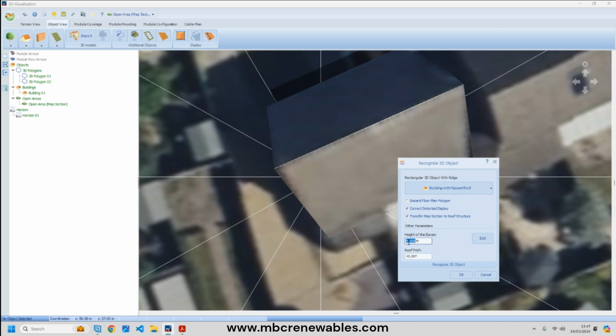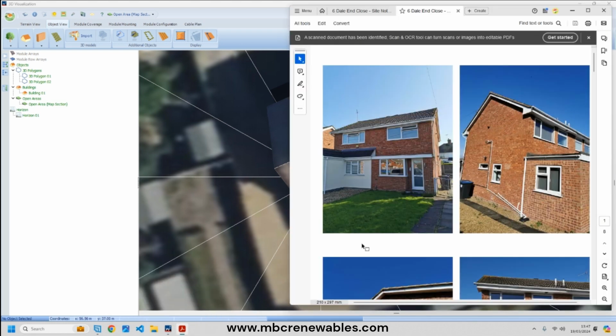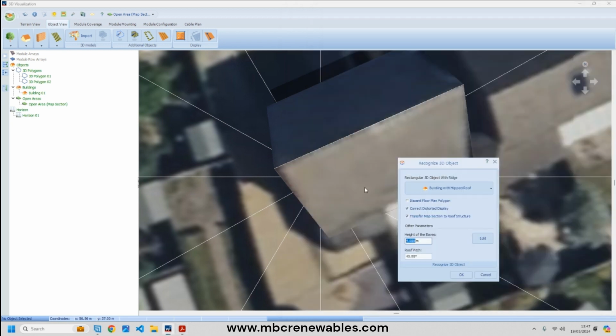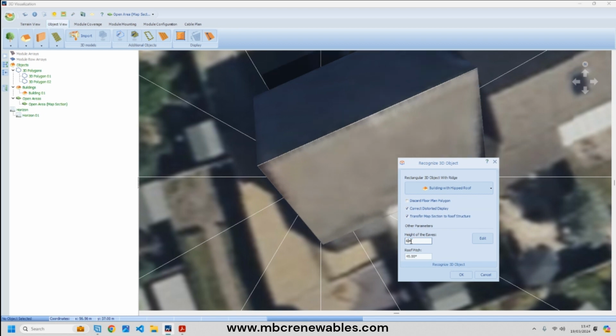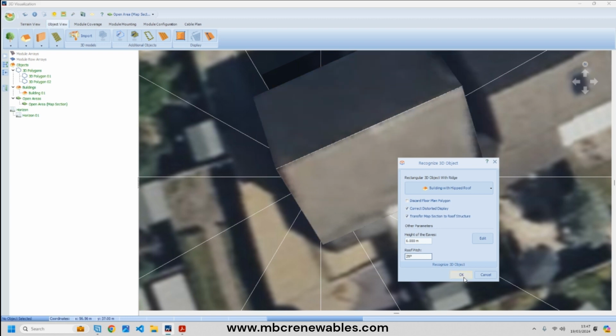Average story height in the UK is approximately 2.8 to 2.9 meters. So I'm going to say the height to the eaves, and bear in mind the eaves is this section here, where this ends, you can see that's what we call the eave, and where the two roof angles meet, that's called the ridge. So the height of the eaves, I'm going to put 6 because it's 2 stories, and I'm going to approximate the roof pitch at 25 degrees for this purpose.